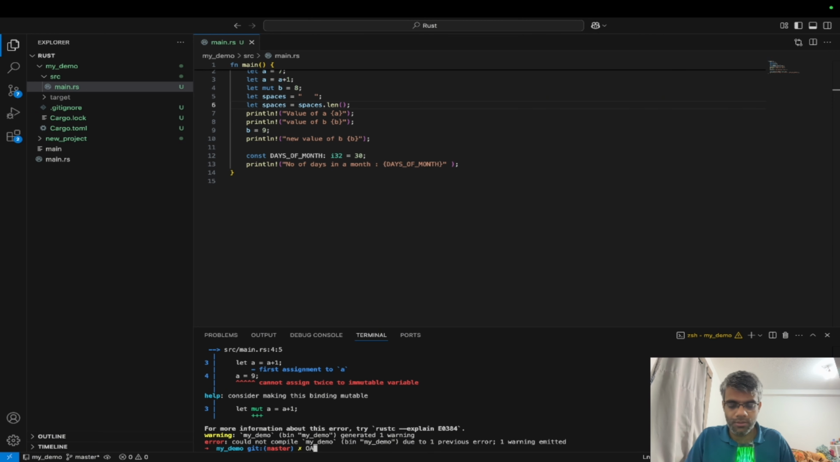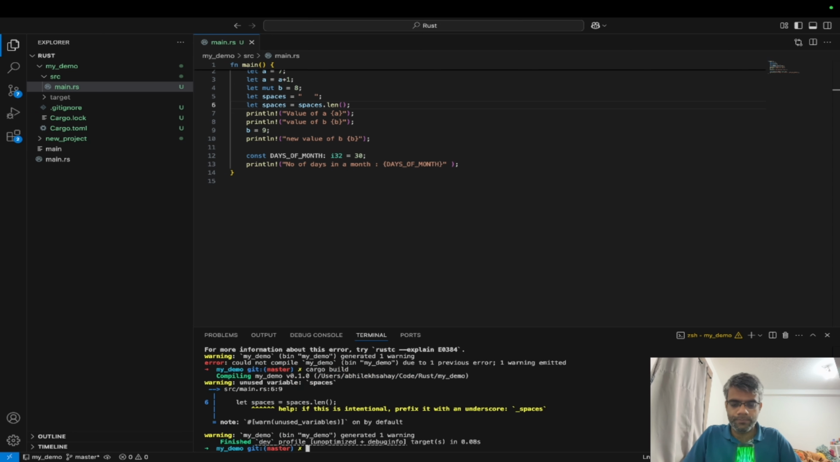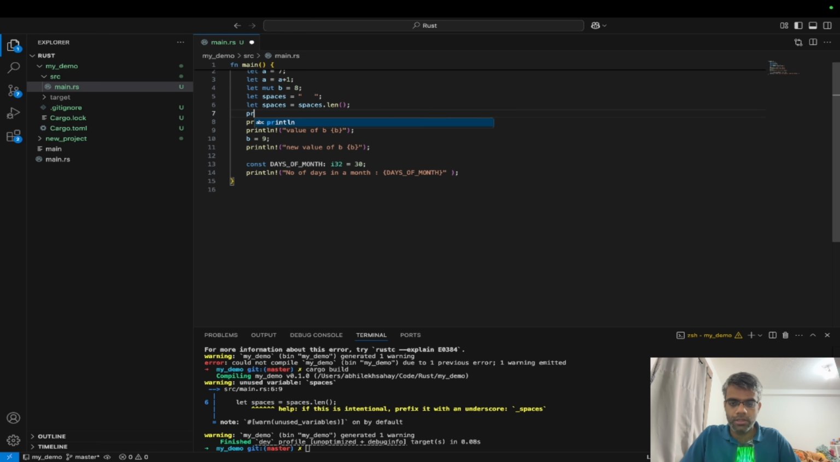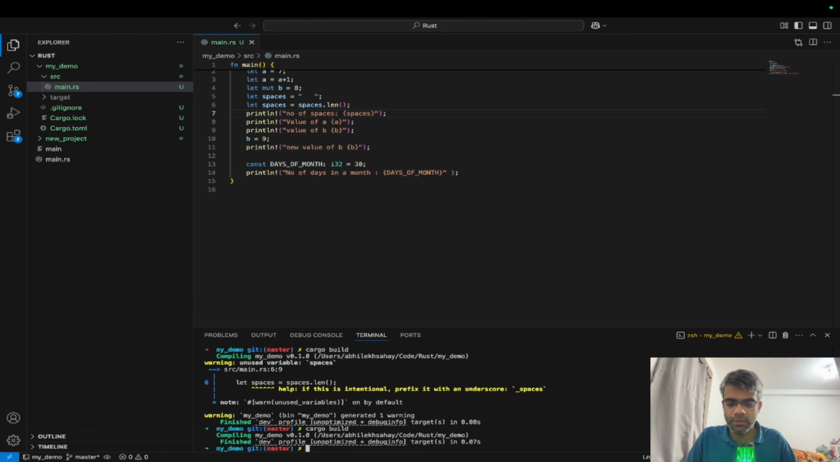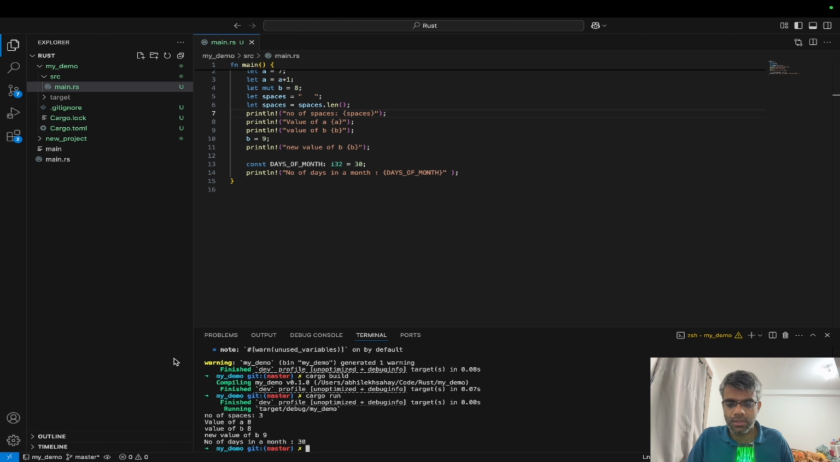And if I compile it here, cargo build, okay, there is no usage, so I need to use this variable as well. Println, what I'll do is number of spaces, and I need brackets, and I'll do spaces and a semicolon. Yep. So if I do a cargo build, the build goes well, and then we run it. So you could see the variable which was actually a string has now been converted into a number. So that's the impact of shadowing.